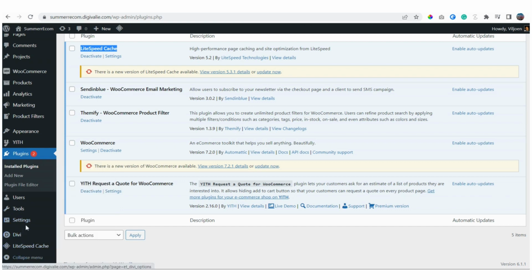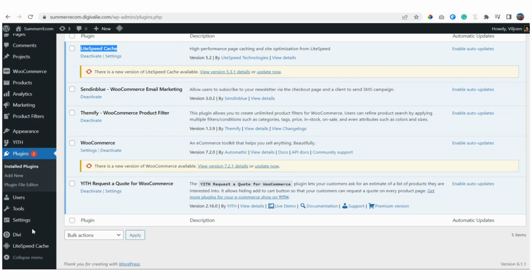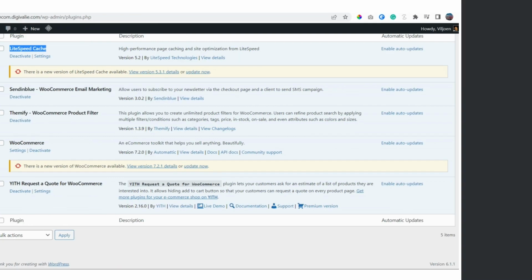And then other than this, we have sections like Divi, which is the theme that I use to build my websites. And you can also see there's Lightspeed Cache, which is just the plugin that's used to improve the speed of your website. And that is it for the WordPress overview.